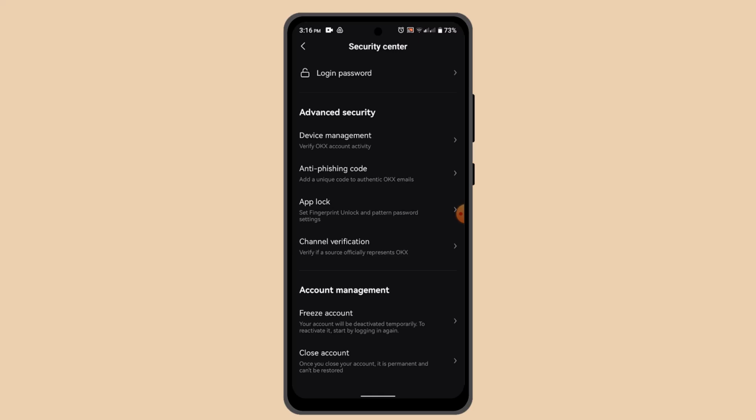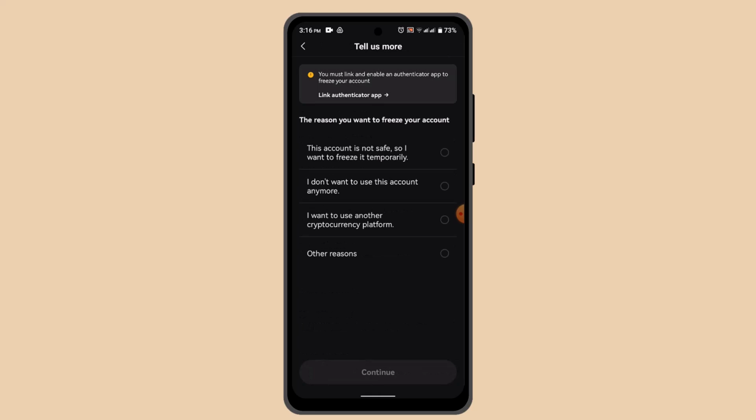Likewise, if you want to close your account, that is permanently deleting your account. Once you close your account, it won't be recovered. So basically you have to tap on it and enter the information that has been asked, and you'll be able to close or delete your account. So in this way you can close your OKX account.